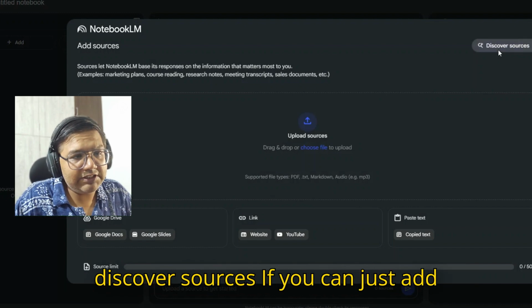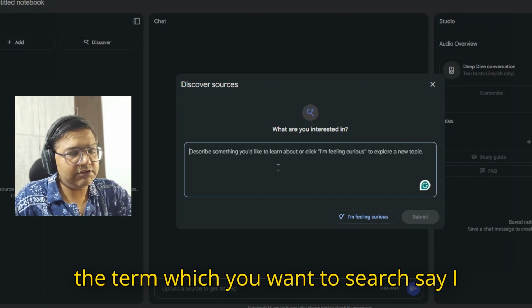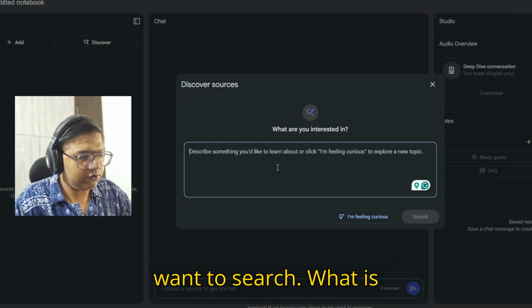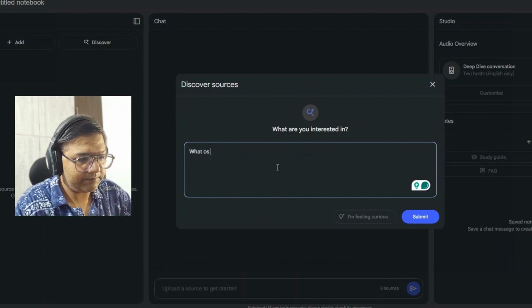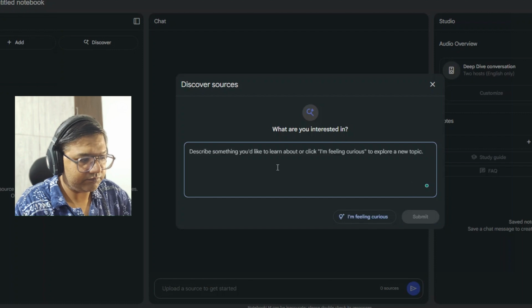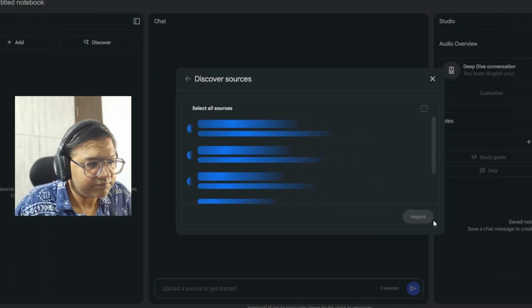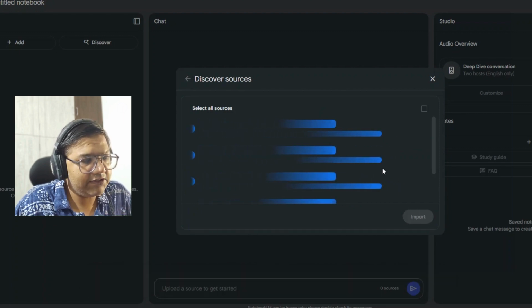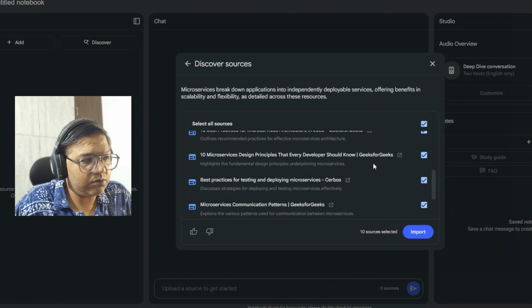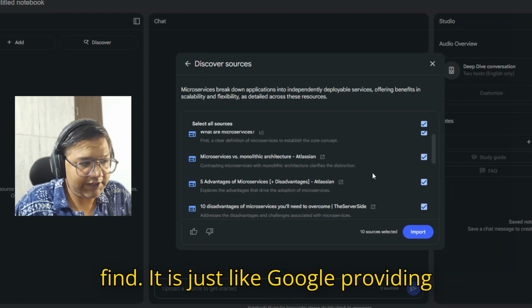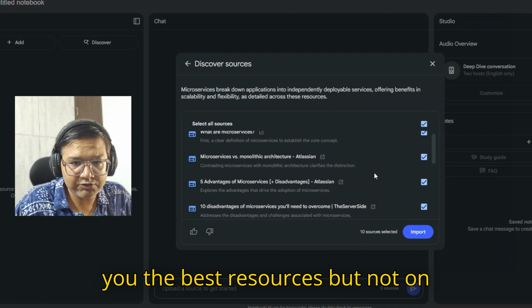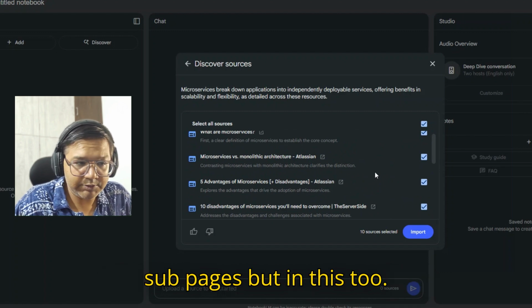When you click on discover sources, you can just add the term which you want to search. Say I want to search what is microservices. Once I hit submit, it will automatically generate the best semantic results on Google which are close to what we are trying to find. It is just like Google providing you the best resources, but not on sub pages but in this tool.